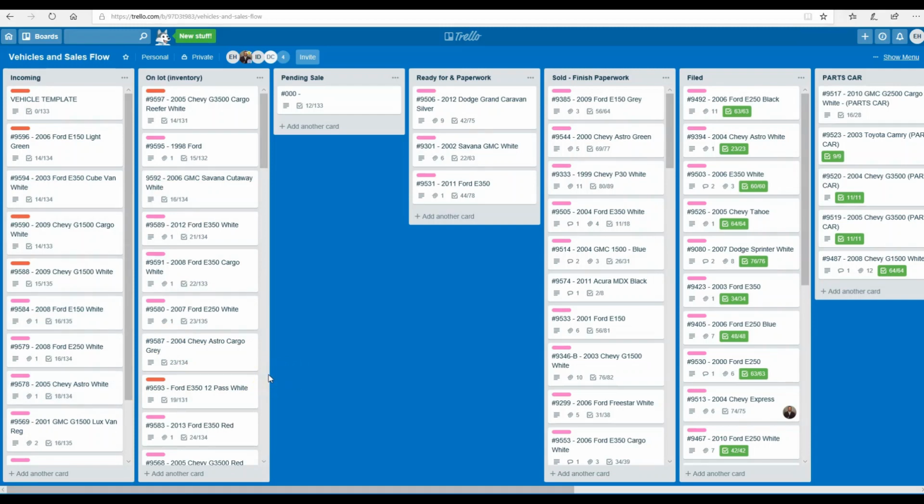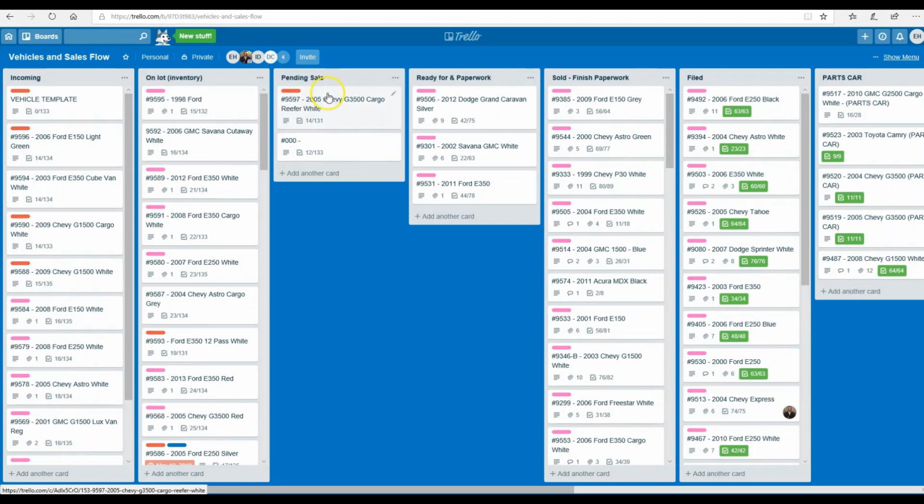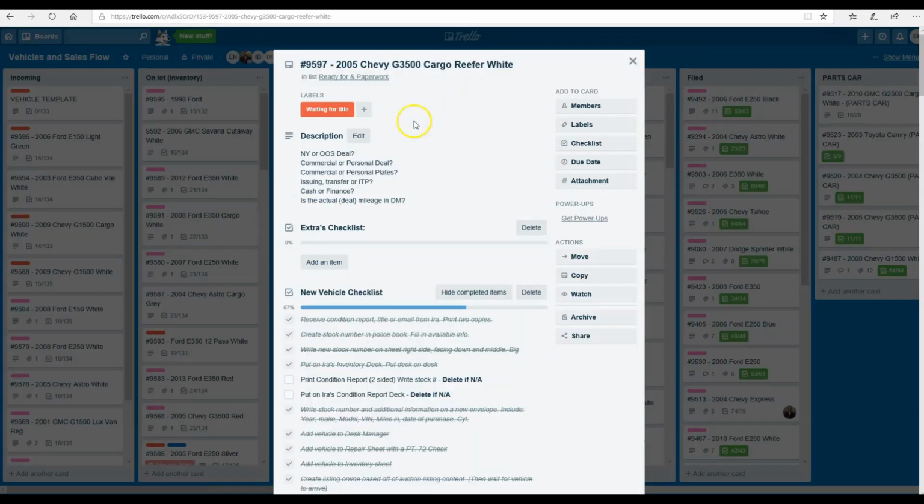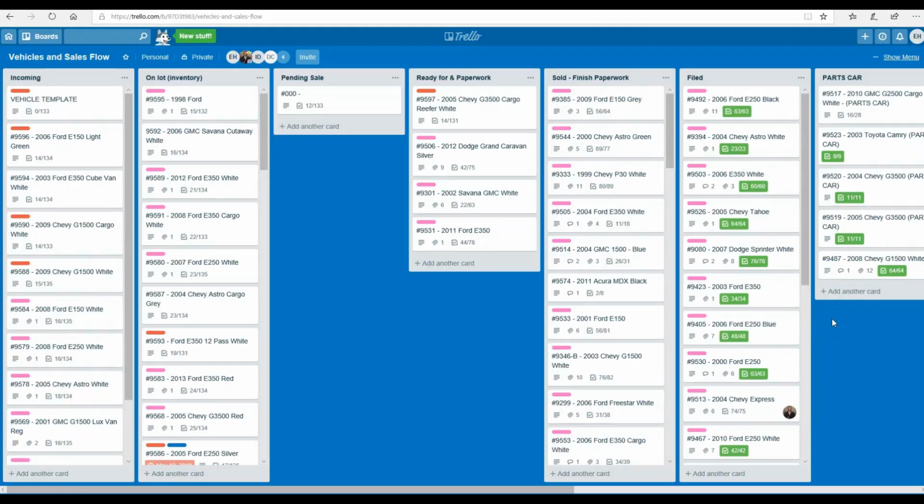The envelope was alive. The vehicle was incoming, then it was on the lot. Then the salesperson takes it from there and puts it in pending. And if he sells it and it's ready for paperwork, then the salesperson would just have to fill in these 6 questions. And me, the person doing the paperwork, I would know exactly which checklists I need to use based off of those questions.